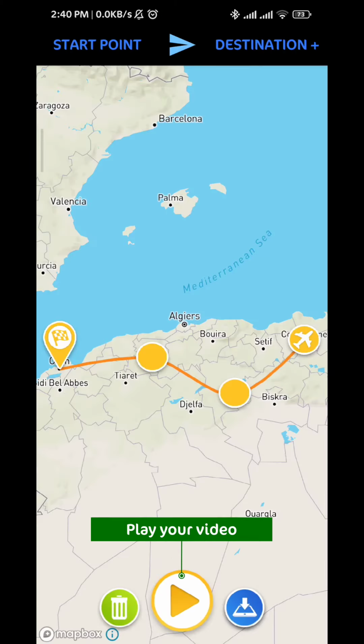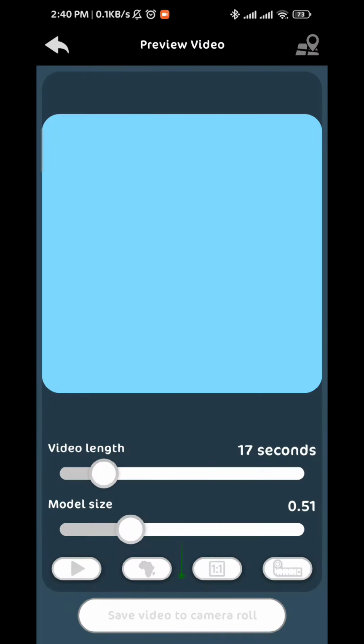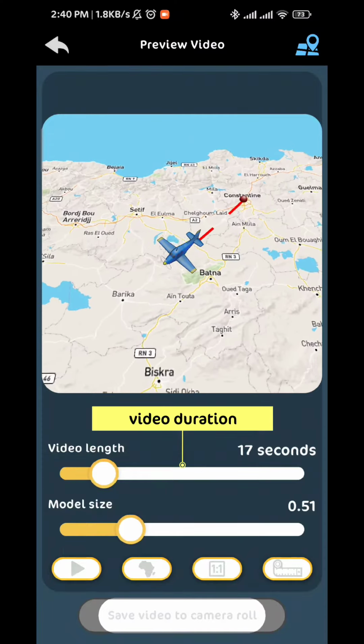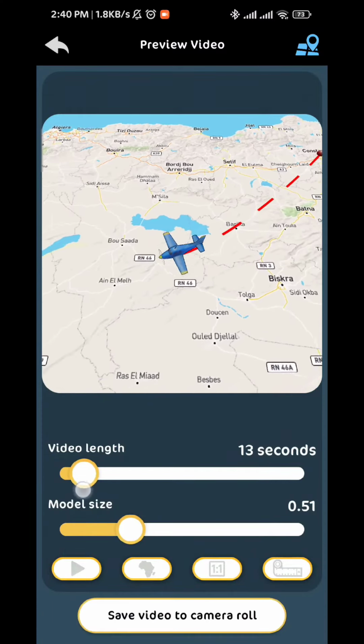From here, you can tap on this play button to play your video. You can even change some things like the video length and the model or the vehicle size. After that, there are some other things that you can do.